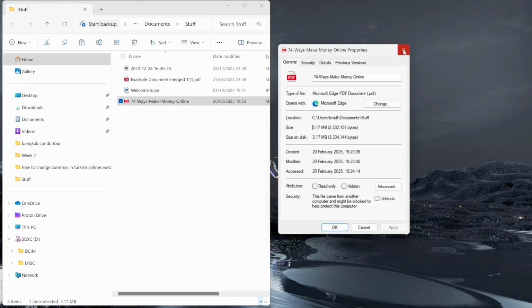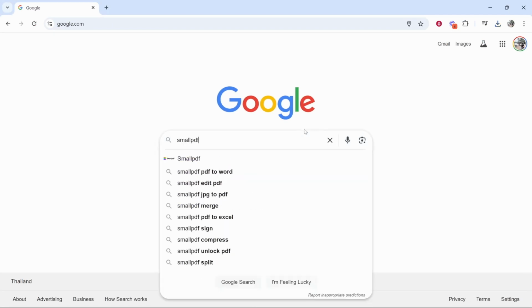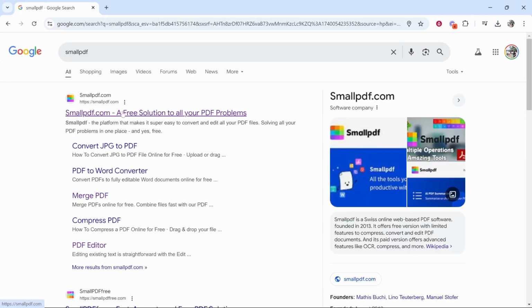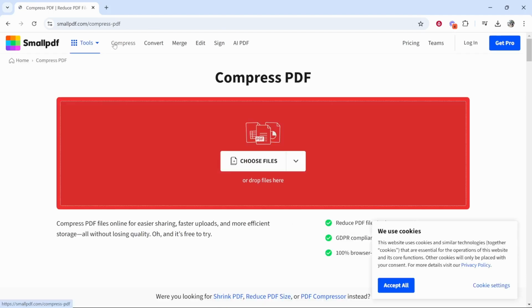Here's how I would do it. We can do this online for free. So head over to Google, we can do this online, like I said, and then search for small PDF. And once you've done that, you can go ahead and click on the first one. It should be smallpdf.com. Now what we need to do, we need to click on the compress link. So go ahead and click on that.